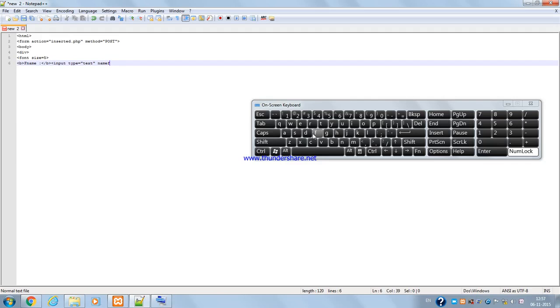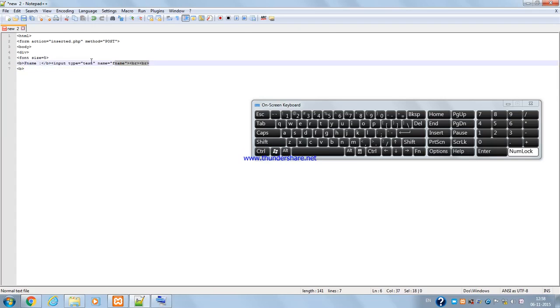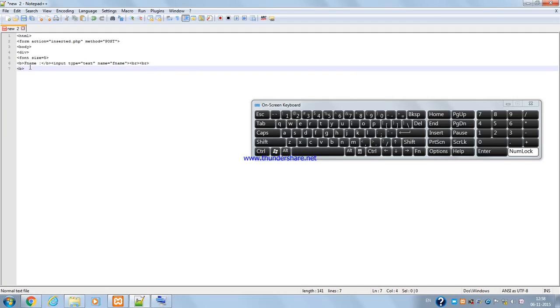Then name equals f name. Then our next text field will be L name. So I just copied the text line over here and just changed it over here to L.